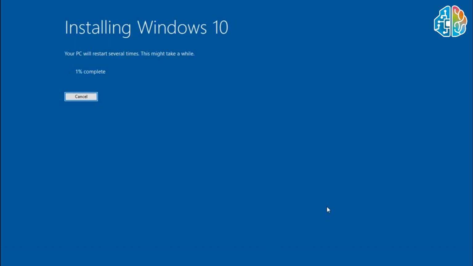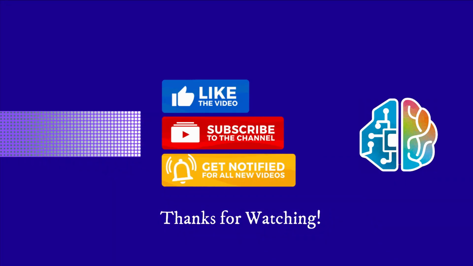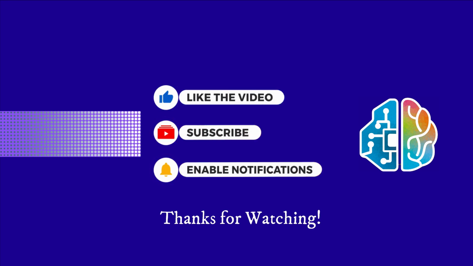Once you complete these steps, the setup will continue upgrading your PC to Windows 11. So this is how you can upgrade your Windows 10 to Windows 11 on your unsupported hardware.